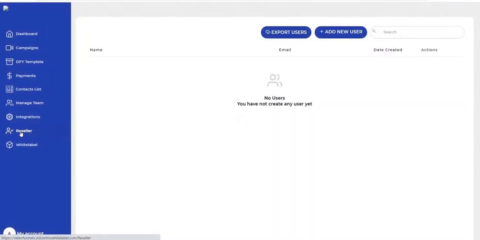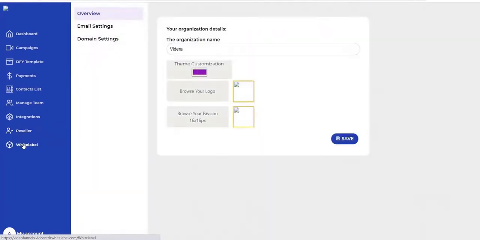And here you have the option of reseller. Here you can sell this product to other people, and here you have the option of white label. Here you can change the color of this beautiful dashboard. You can change your logo and the name of the organization, of the product. For me here, I call it Videra. You can call it whatever you want.